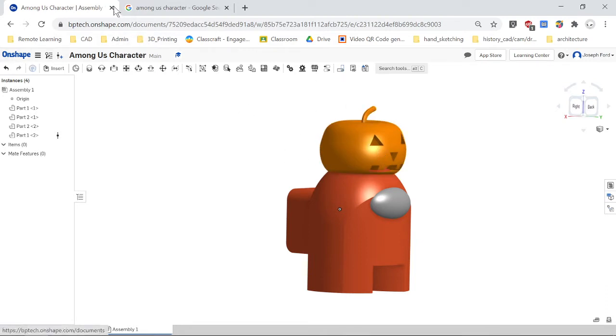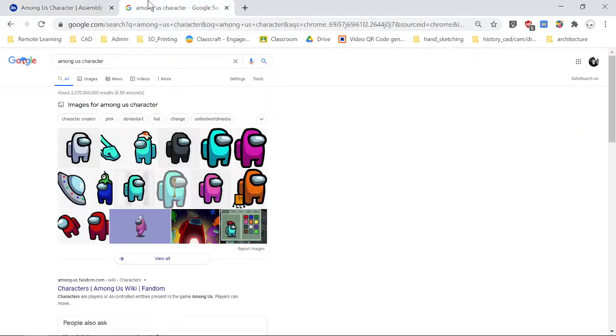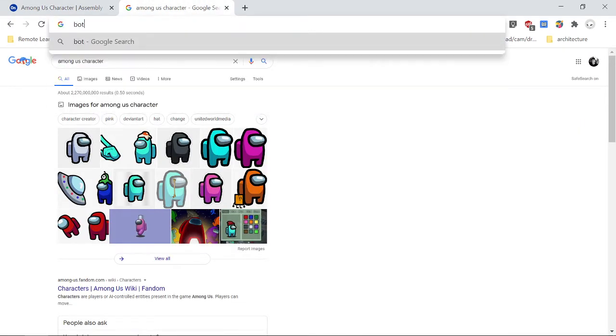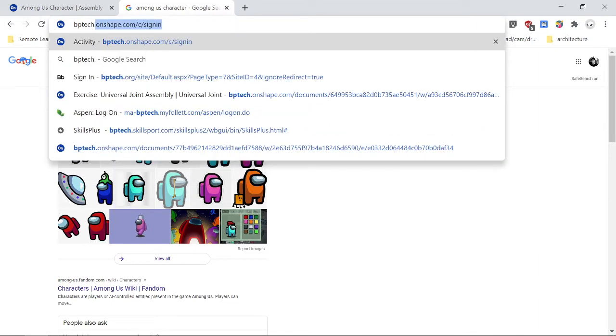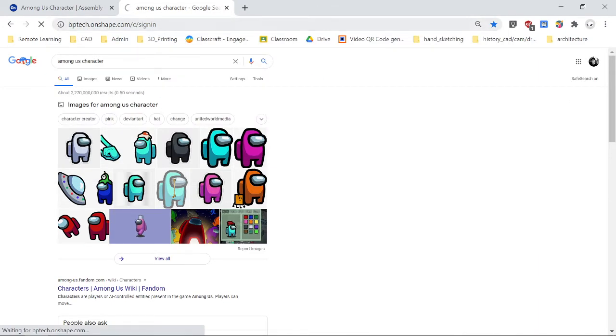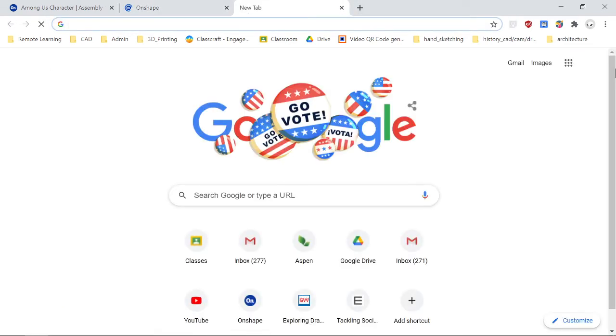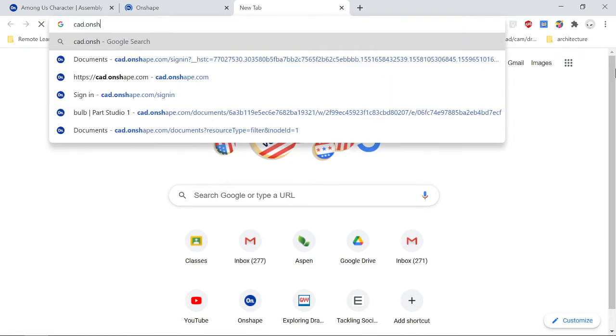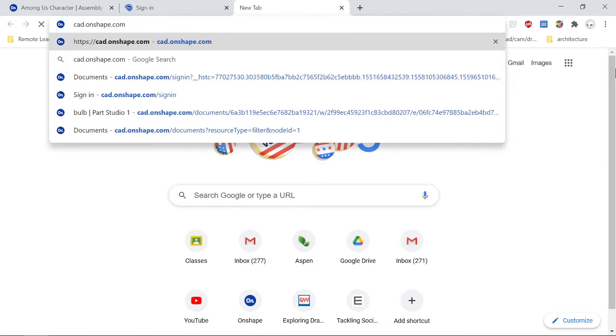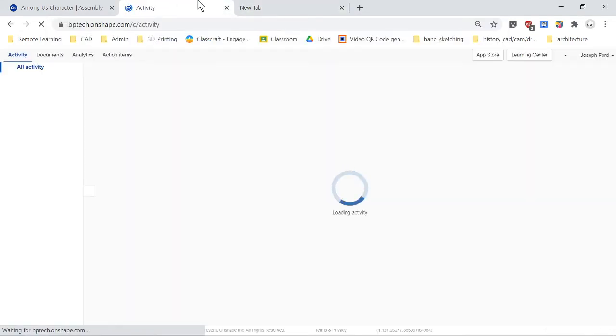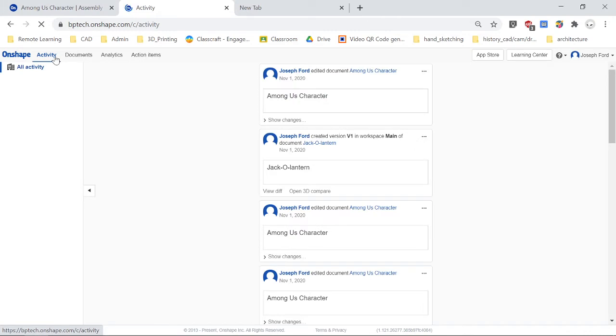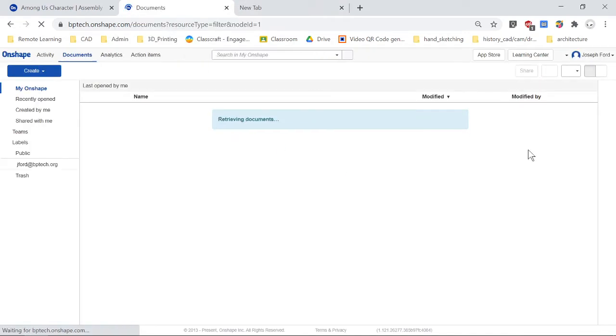So what you need to do is go into Onshape. You guys are not in our domain, so you won't have to go into bptech.onshape.com. Yours is simply cad.onshape.com. So just go into cad.onshape.com, and then you should be able to sign in, and you should be able to go into your documents, or it'll probably bring you to a page like this.